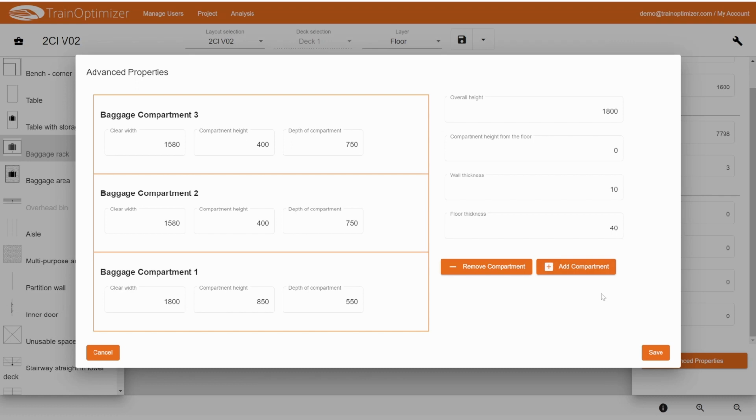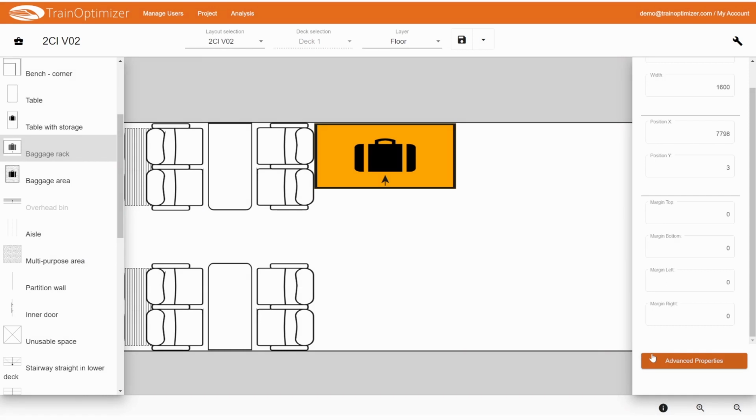Now we can define another compartment. You can apply the settings or change the settings. If, for example, the sum of inner heights is greater than the total height, then you cannot save the baggage rack, because an error has occurred here, which leads to errors in the calculation. This means that you need to correct this information accordingly. Then you have the option of saving the object. Now we have a ready defined baggage rack.